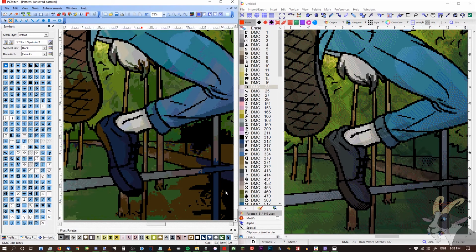So I'm going to go ahead and find something very small that I can stitch off the screen and come back and show you guys that when I am done.